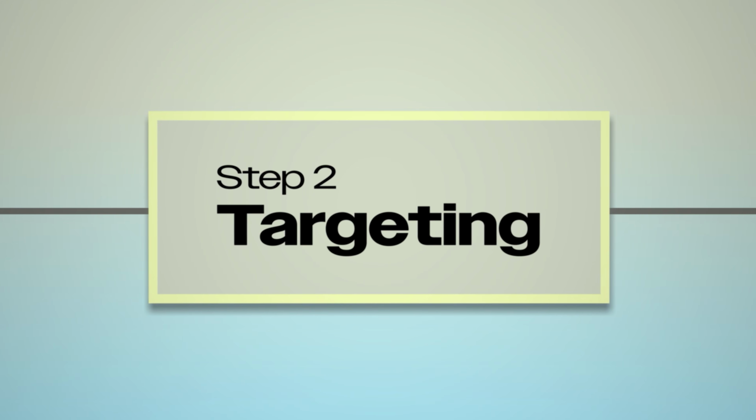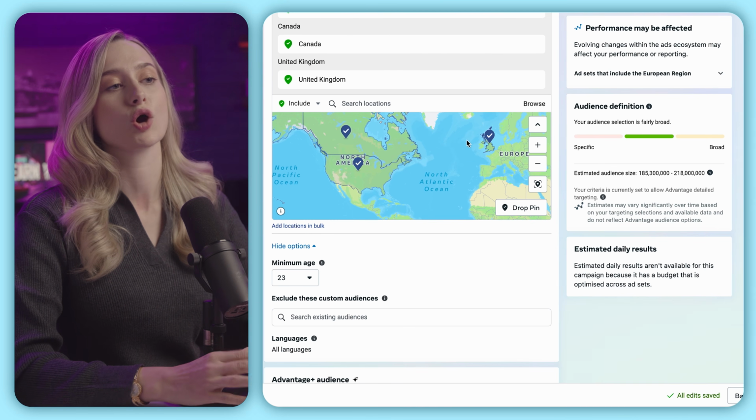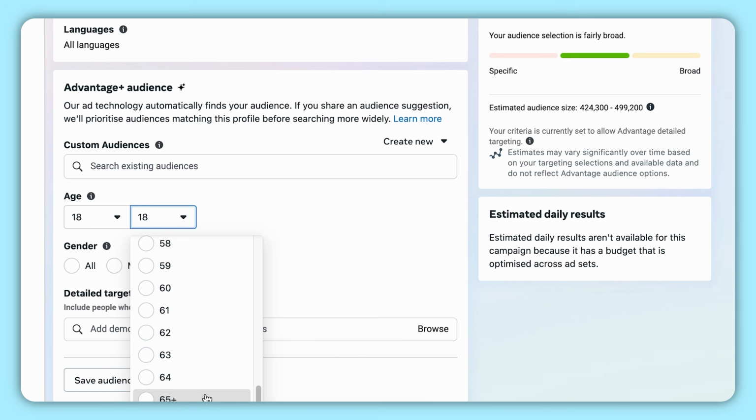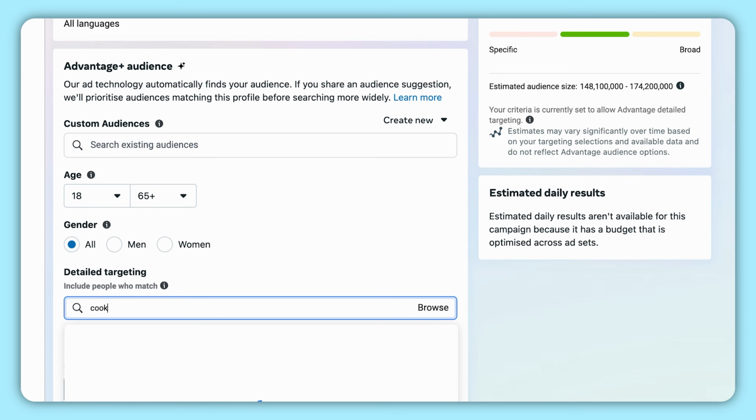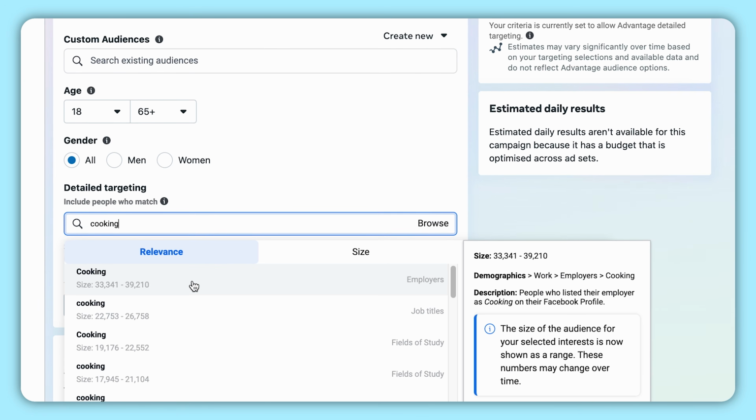Now, what about targeting? With targeting, you have the option to go broad or niche. First, if you don't have a lot of data on your buyers, it's good to focus on only one interest at a time and test how effective it is.